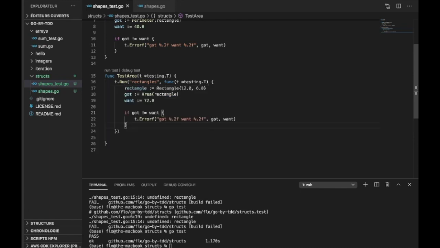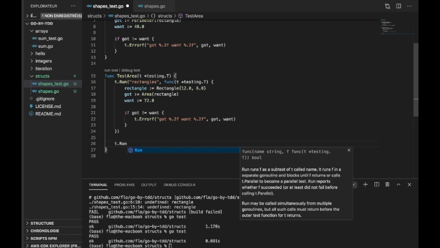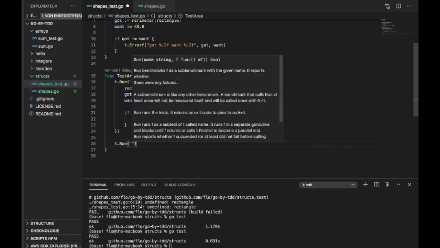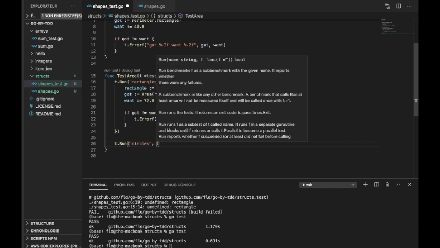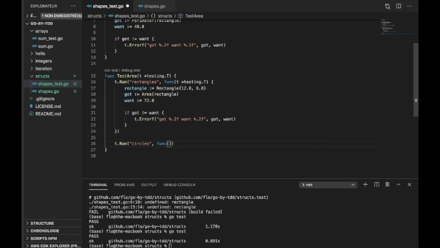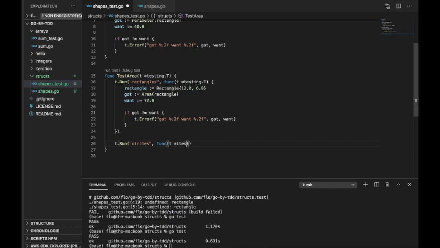Okay, we are just going to check that it still passes. Okay, perfect. We're fine with that. And t.run, and here we are gonna write the same thing for circles. Okay, so here again the function with the t argument for testing, t for test. I would love to make some t-shirts like t for test.